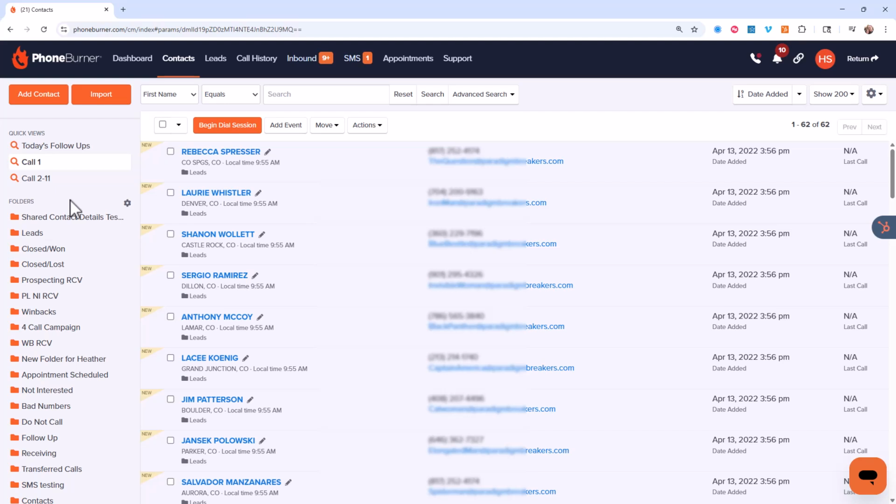So anyway, that's a quick little overview of how you can share saved searches as an admin to your team so that you can ensure that everybody is following the same process.